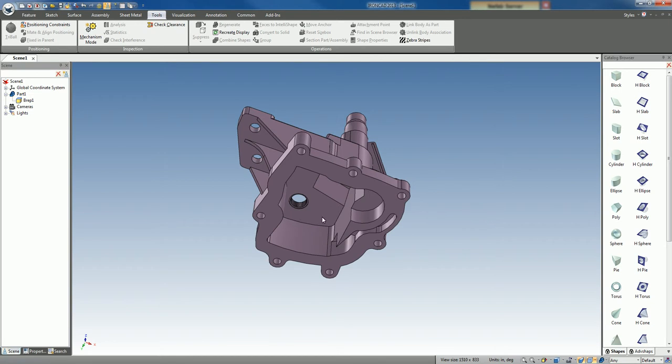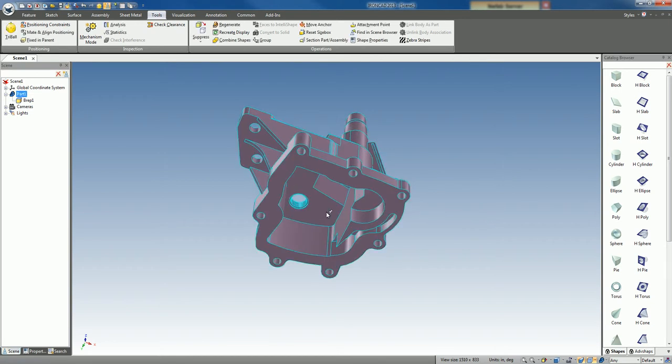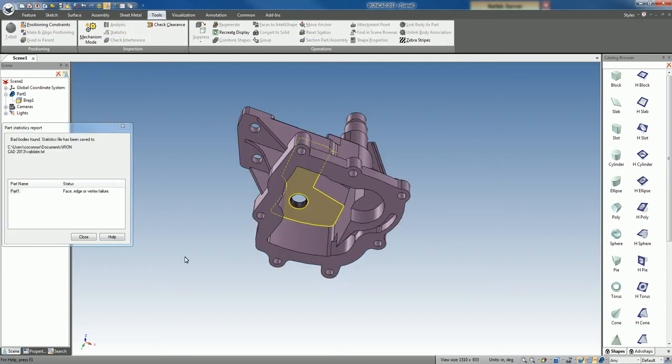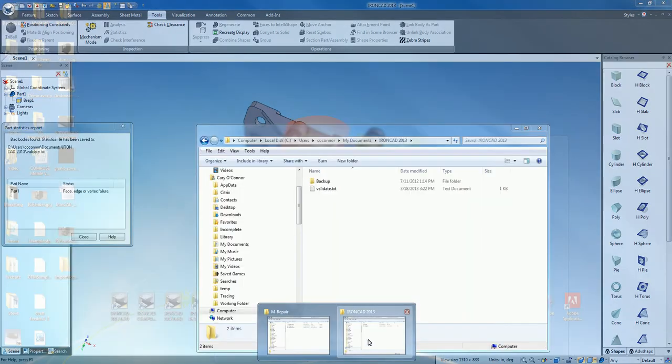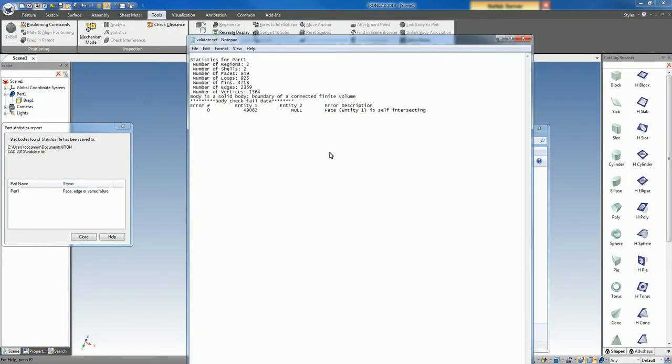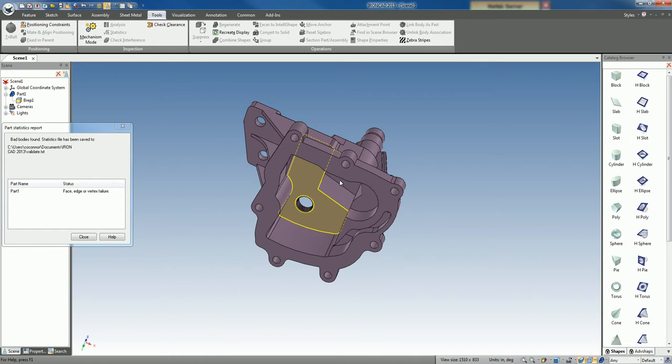One thing to note about Parasolid: it doesn't like things like self-intersecting edges. So if you run an analysis or statistics on this data, you'll see that it shows there's an error or a bad body, which is this face highlighted here. We can actually open up that text file. If we go to the location and open up our text file, it's basically telling us they're self-intersecting. Even though it has self-intersections, it's not going to affect you if you're going to do direct modification or add model geometry to it, but you can easily fix those types of things inside of here.